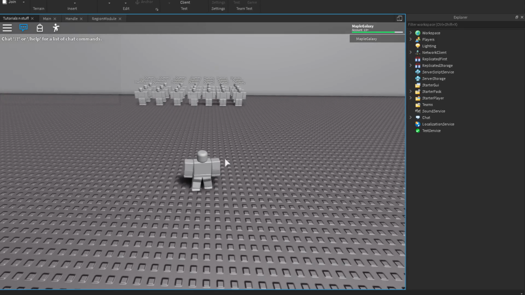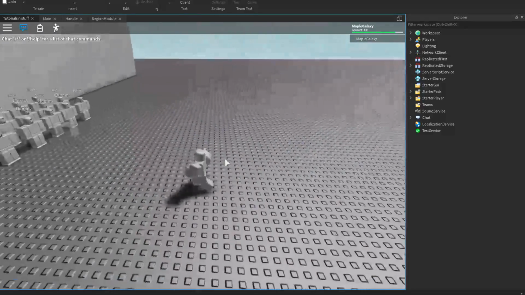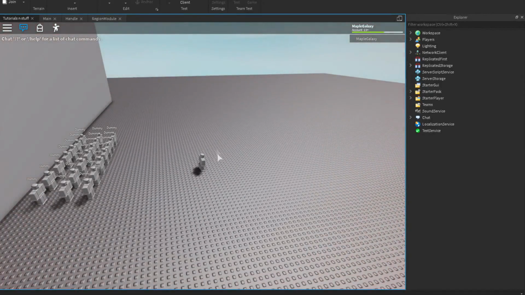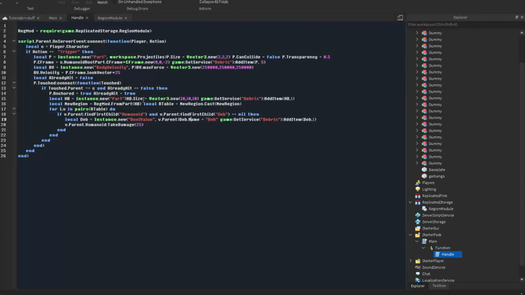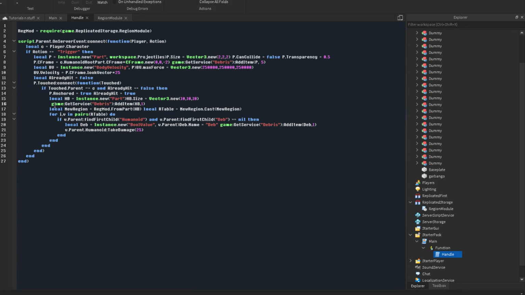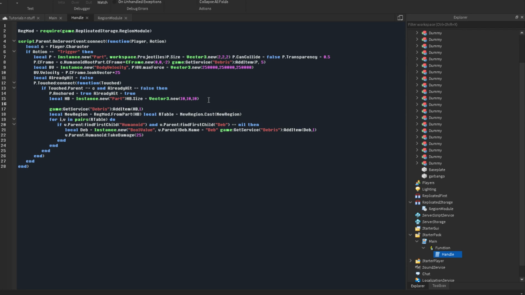Okay, so what I was supposed to do was, oh, I never gave it a C-frame. HP.C-frame equals C-frame. You know, at this point, I feel like people are just like, this guy doesn't know what he's doing. I feel the same way. C-frame.